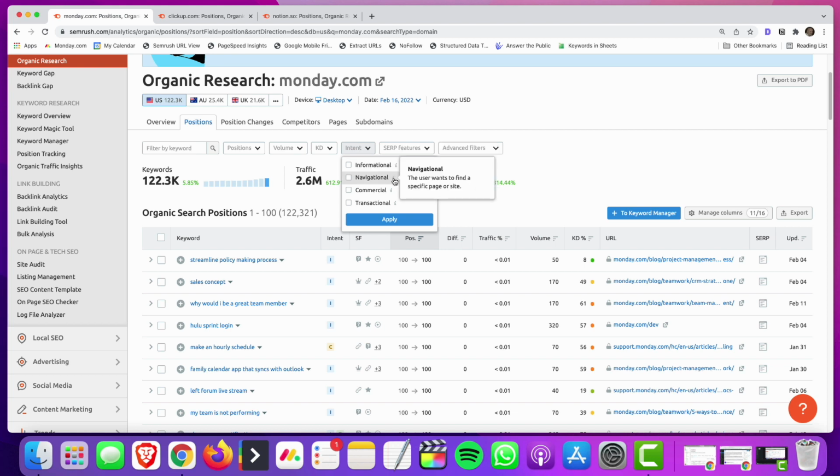Navigational is the user wants to find a specific page or site. This one I almost never use. They're usually very, very brand specific. So this would be somebody looking for Monday.com download maybe, or something very specific from a brand usually. Commercial is people are investigating brands or services. This is where you'll find a lot of review type searches, and these can be pretty useful. And I sometimes will take a look at these, but it's people who want to know specific things about a brand or a service or sometimes a product.